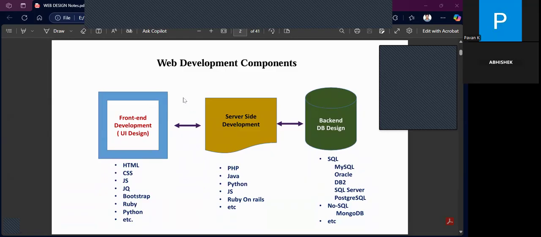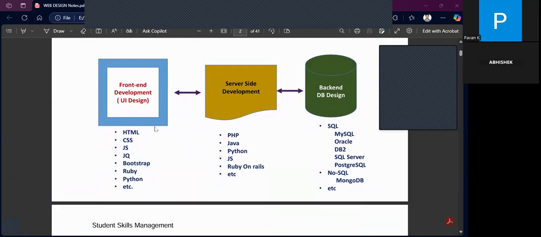In front end, we use a few technologies like I have written here: HTML, Hypertext Markup Language, CSS, Cascading Style Sheets, JS, JavaScript, jQuery, Bootstrap, and others. For server-side implementation, we can use PHP and Java, which are the most prominent ones we use. Or we also use Python, which is easy to understand.